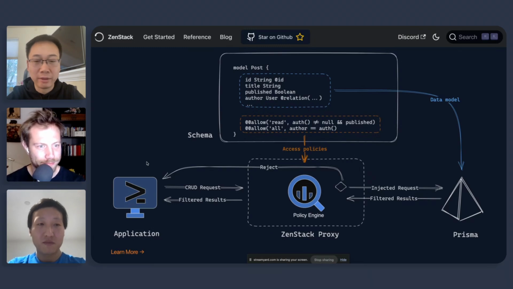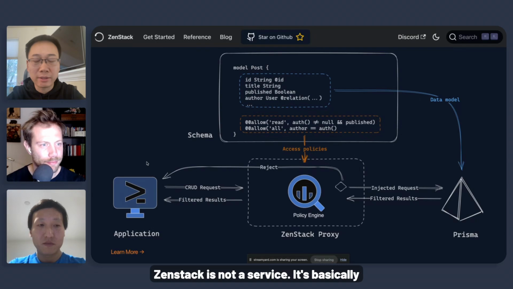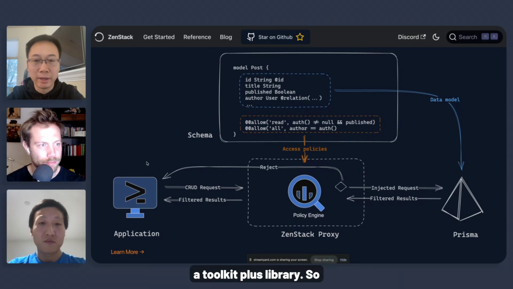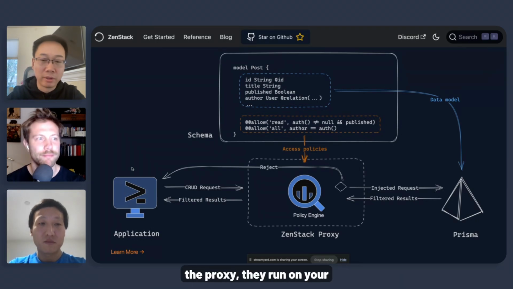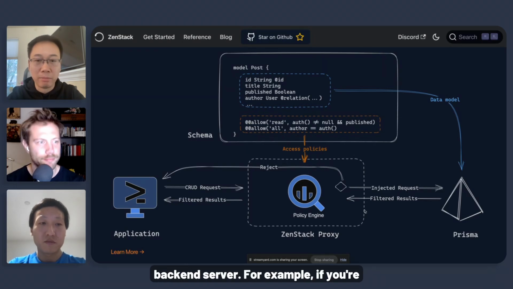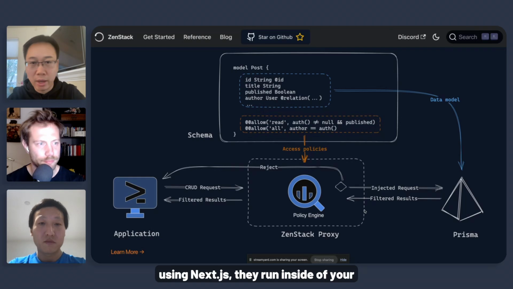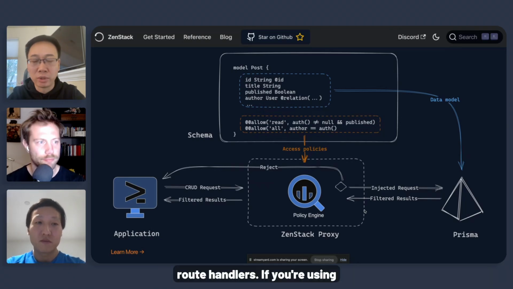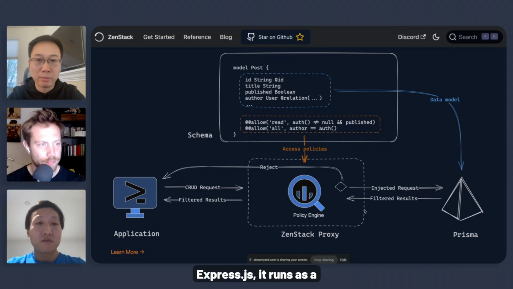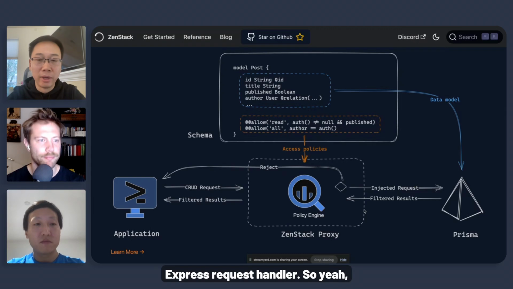Okay, cool. Good question. So ZenStack is not a service. It's basically a toolkit plus a library. So the proxy runs on your backend server. For example, if you're using Next.js, it runs inside of your API, what's called API route handlers, right? If you're using Express.js, it runs as an Express request handler. So yeah, it really runs inside of your own application server as a library.